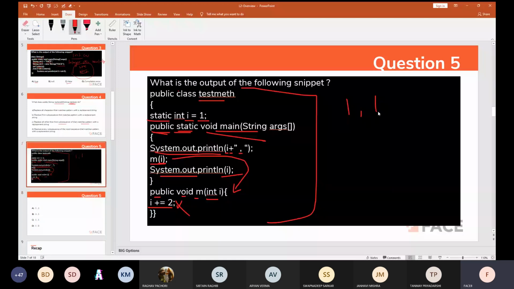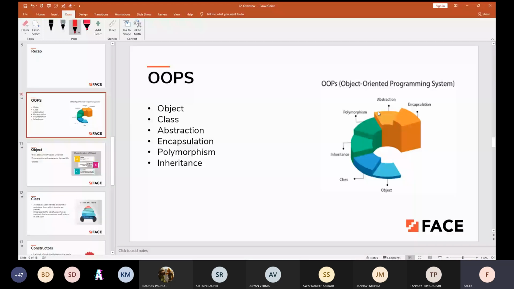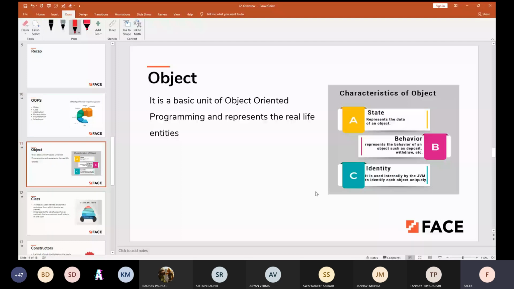Okay, so this is just the first overview of the OOPS concept and the programming. So this is just a recapping. I already told you this much. So it's 4:50 and let's wind up the session. In the next class we will explain this much. These are the OOPS concepts: object, class, abstraction, encapsulation, polymorphism, and inheritance. And the definition part is also given here. Let's discuss in the next class.